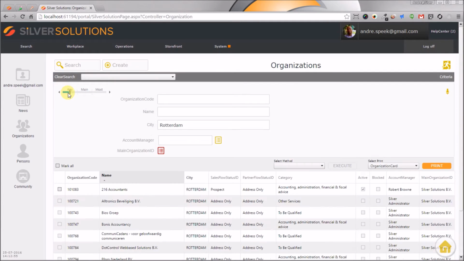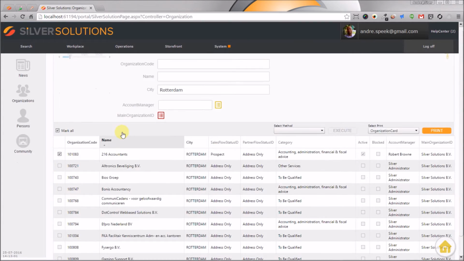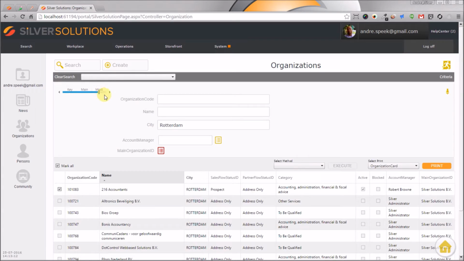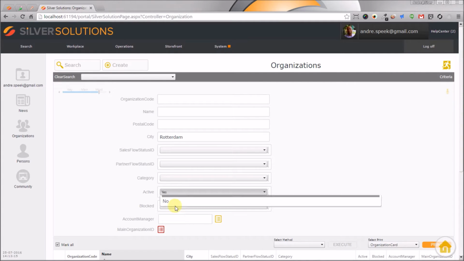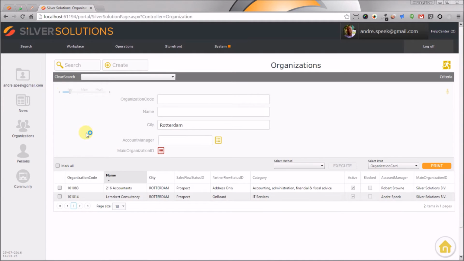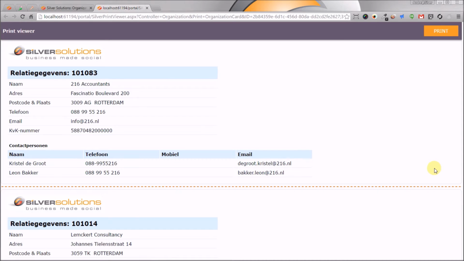Let me remove that filter here, and as you can see, I can only check the checkbox of the active organization here. So again, there is a check that makes sure you can only print the same as you would do with a single organization here. So let's add the active filter again, and I can select all the lines in the result here. Using the print button, I can now print the results.